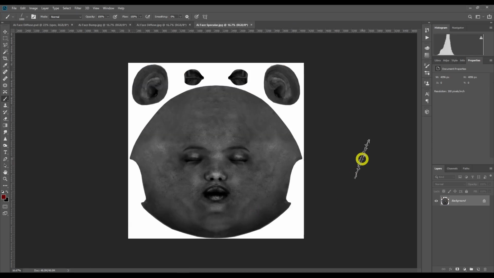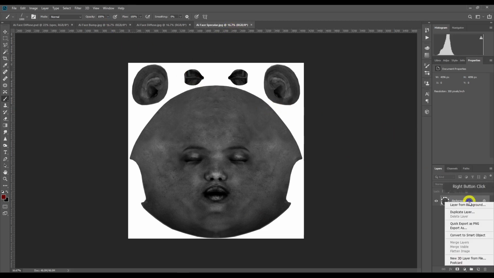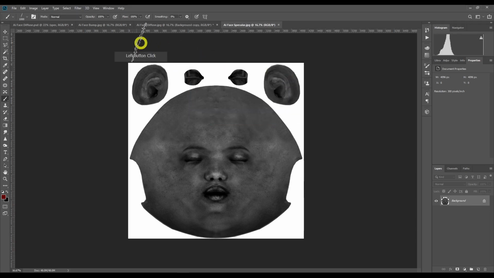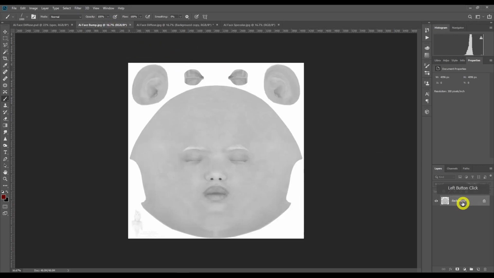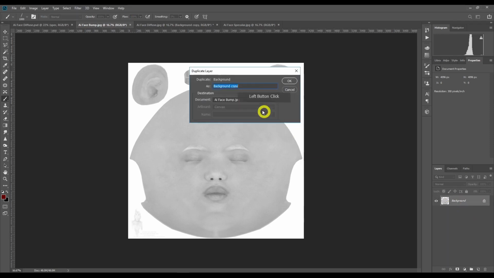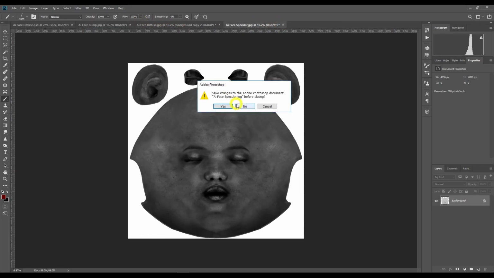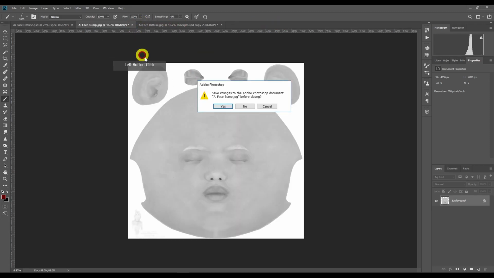The best thing I found to do is to put them all into one file. So I right click, duplicate layer, and put that into the AI diffuse JPEG here. Then I do the same with the bump: right click, duplicate layer, and put that into the AI diffuse as well. Then we can get rid of the specular and the bump. No, I don't want to save it. Make sure you don't save over the original maps.